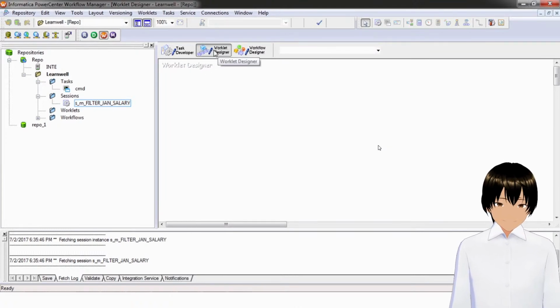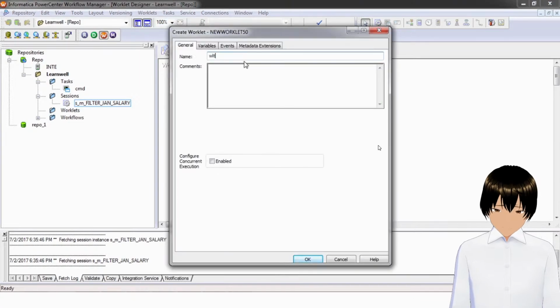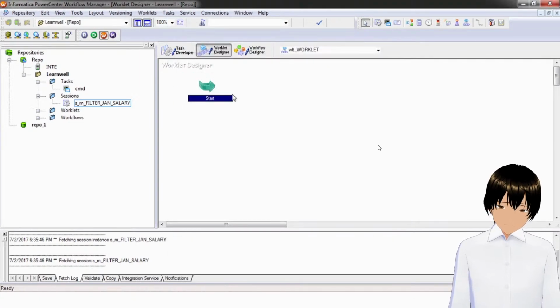To create a worklet, in Worklet Manager, click Worklets, Create. Specify the name of the worklet. For our reference, we'll call it WLT_worklet. Click Done. The start task appears in the Worklet Manager.